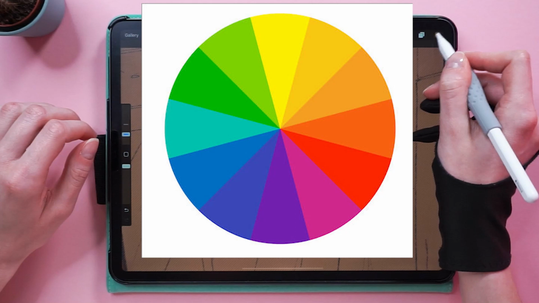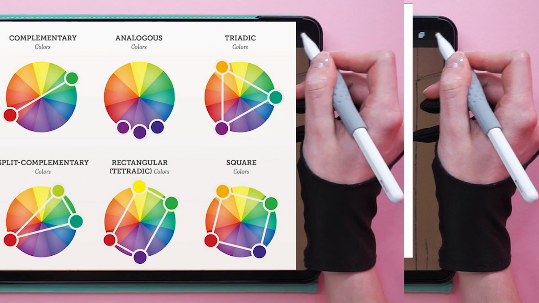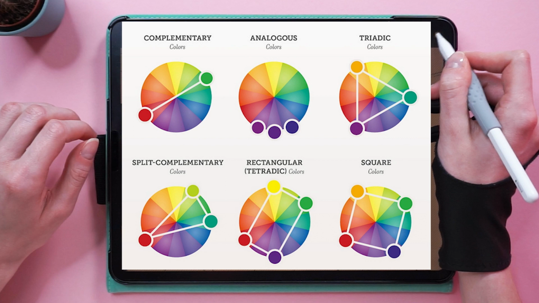So this is a color wheel. The color wheel is the base of all color theory, and it can give you a huge help in choosing colors that will work well in your illustration. Here you can see 6 types of color combinations that are the most commonly used in illustrations.